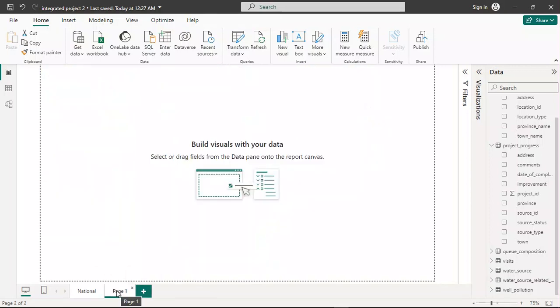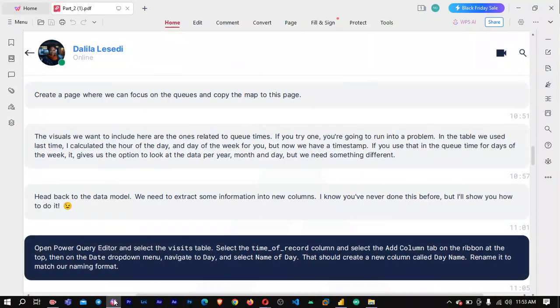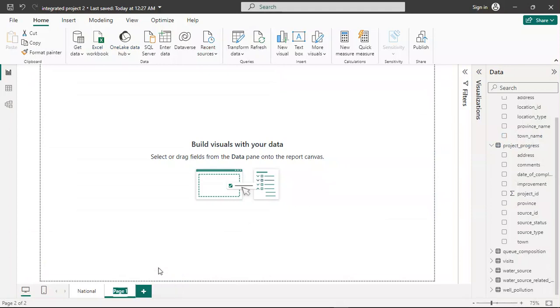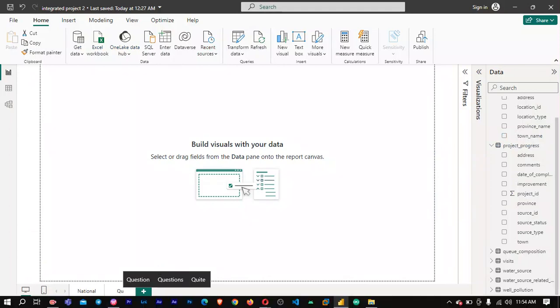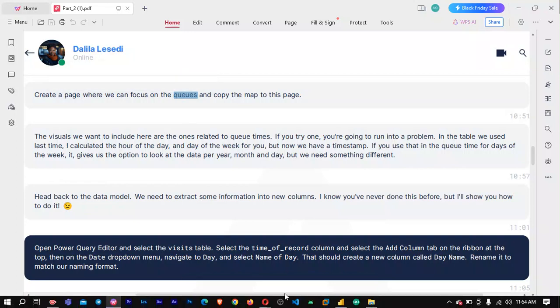Then we can give it which name? Cues. What did I say? Focus on the cues. What's the spelling for cues? Let me do copy pasting. Cues.